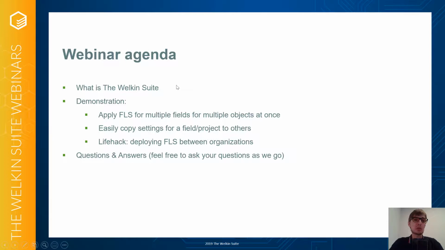I will show you how to apply field level security for multiple fields and multiple objects at the same time. I will show you how to easily copy settings from one field or object to another field or profile. Also, I will show you a nice life hack and interesting trick on how to deploy field level security between different organizations, and a couple more interesting time-saving features of the Welkin Suite.